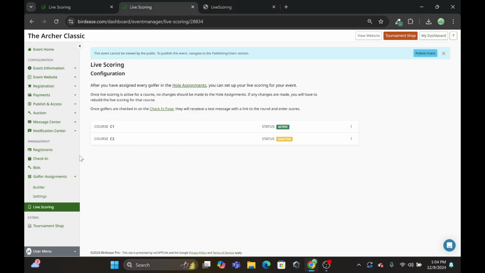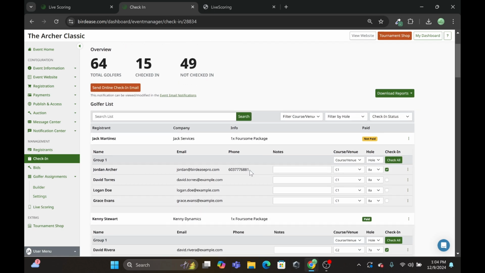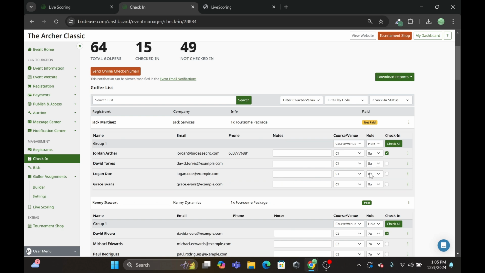We have also updated our check-in page to work directly with our new live scoring feature. Now, as you are checking your golfers in, if you use the Action Items button next to a specific golfer's name, you will see an option to send live scoring link. This will allow you to send a link directly to that golfer's phone to keep their score throughout the tournament.